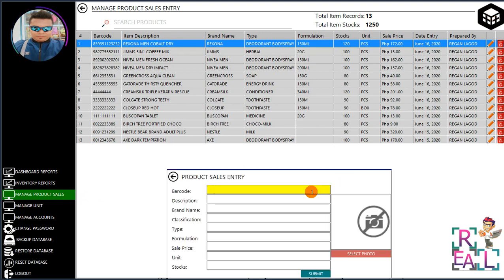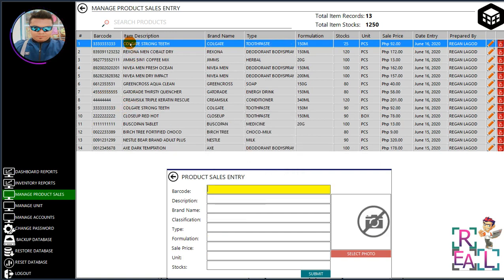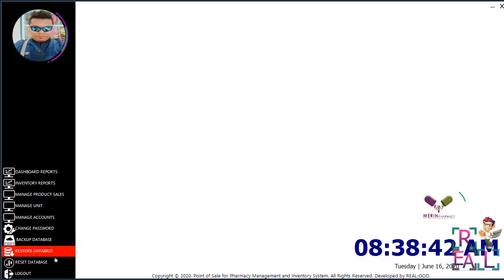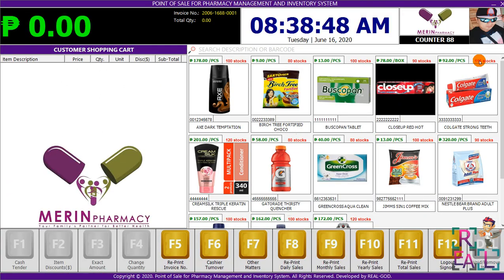I'm going to type the barcode. So the barcode of the Colgate will be 333. For stocks, we include 25, so we have 90 plus 25 will become 115. Okay, submit. Yes, so here we have the Colgate, 25 and 90. Okay, so I'm going to go back, so it will become 115. It will change the stocks.